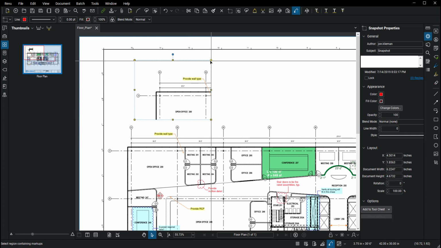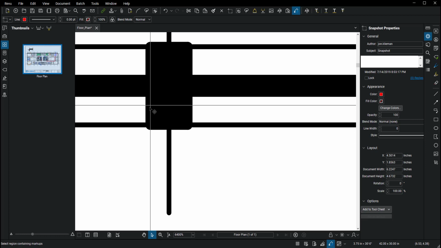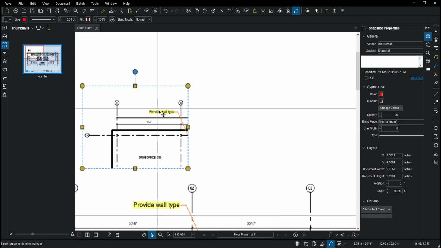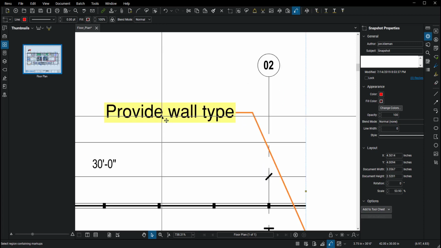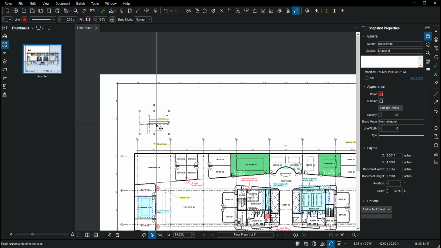One of the neat things about this is that when you take a snapshot, it's fully vectored. That means no matter how big or small you make the snapshot, it's still going to print nice and clear. Just don't make it too small, because then you won't be able to read it if you print it. But for the most part, it takes a picture.